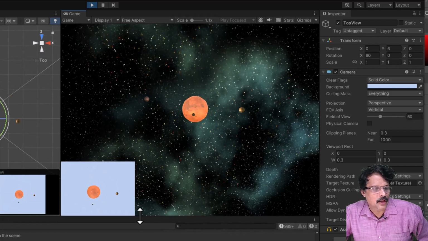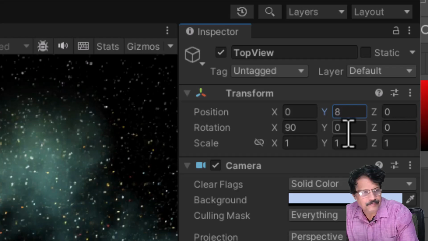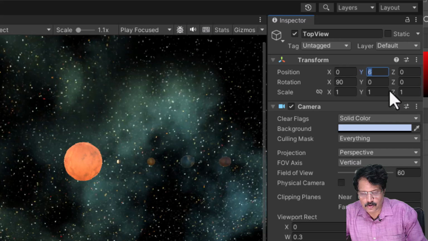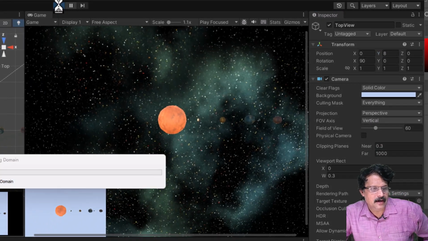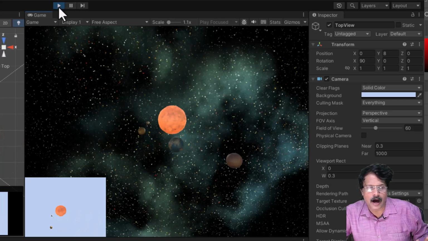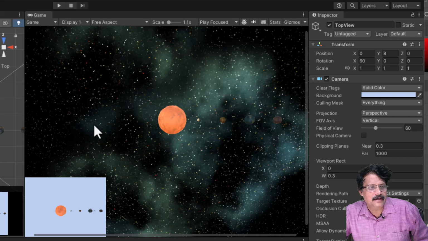Okay. So, now I have set this zoom to around, how much, I will set it to around 8. I will make it 8 and I will stop it. I will set this position to 8 along y, and now I will play it and check it. So, I think this is fine. We have all the planets appearing and it is moving. Okay, this is fine, and now we have set two views, one the top view and another the main camera.